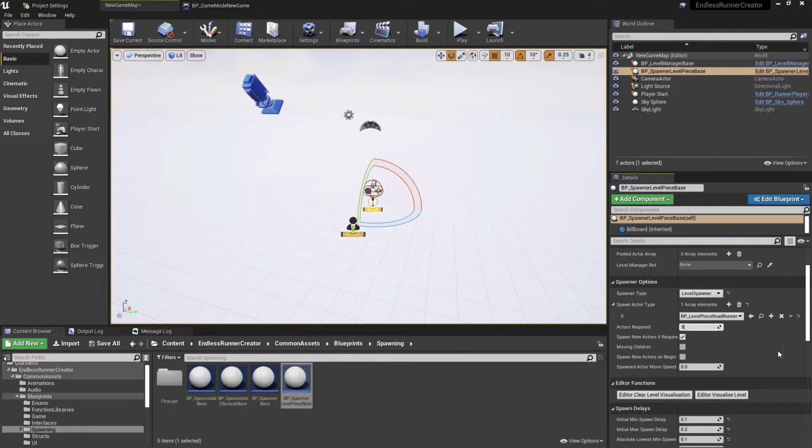Then the options just below this, we have the spawn new actors if required. So if the game starts speeding up and 5 actors are not enough to be reused from the object pool, so if more things are being trying to be moved than are available as disabled pullable objects, then this will allow you to automatically spawn the correct number of floor pieces to let the level keep running without the player seeing any kind of holes or gaps in the level movement.